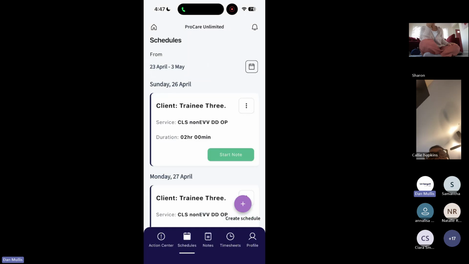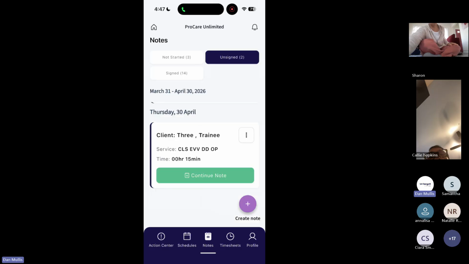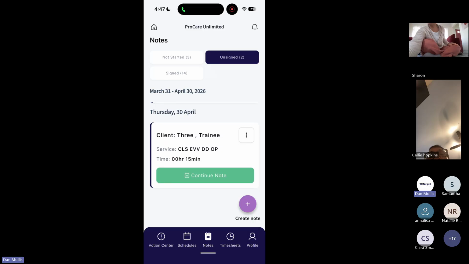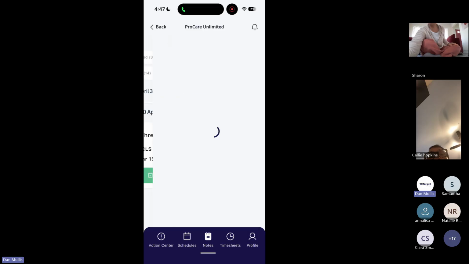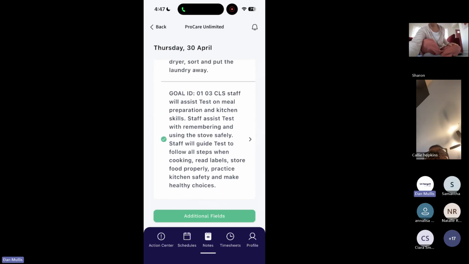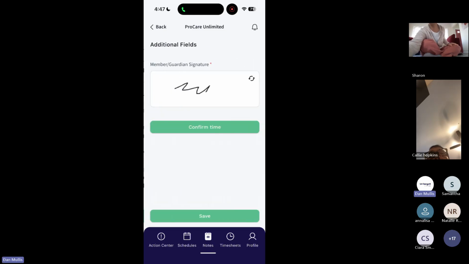So the last thing I would need to do with that note is I need to sign it. Actually, let me do that. So if I go to notes, all right, and there's unsigned, and there it is. It's Thursday the 30th. I've clocked in, I've clocked out. I'm going to click on continue note. There's all three goals that I've already addressed. I've already gotten my signature there, right? Or the signature of the member. And all I've got to do at this point, guys, is just confirm time.